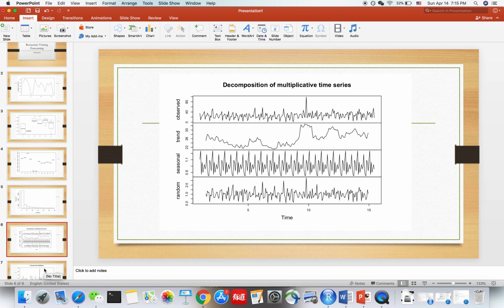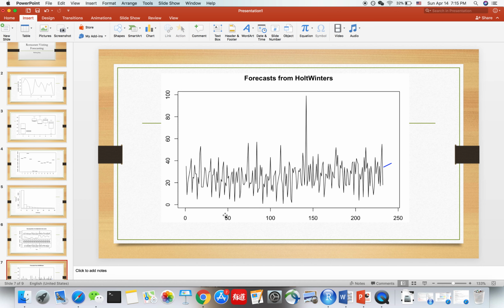Then I used the Holt-Winters method to do the forecast. And this is how it looks. We can see that there is a great possibility that the daily visiting for the store would increase to a certain amount in the future dates.